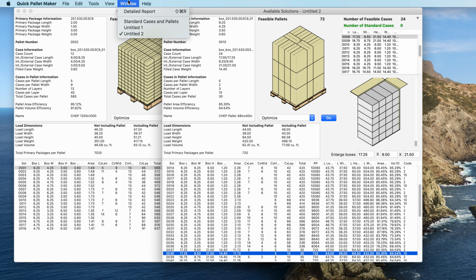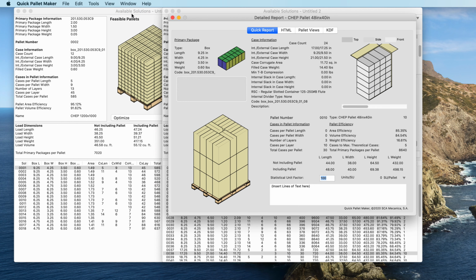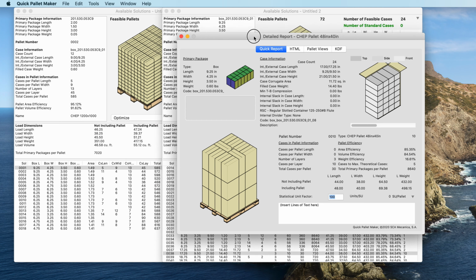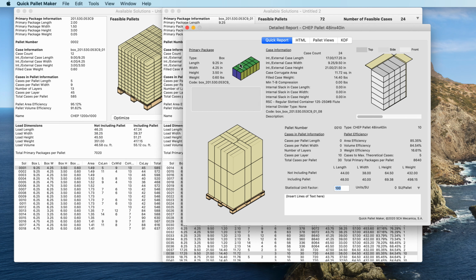We go to Window, Detailed Report. Now we will see the report for a 4-layer packaging problem. We have what is considered a primary package, in this case a carton. Each carton has 12 primary packages. Then there's a box, master carton. You can click on this to see the different views. It has 24. And then we have a pallet that has 30 of these.